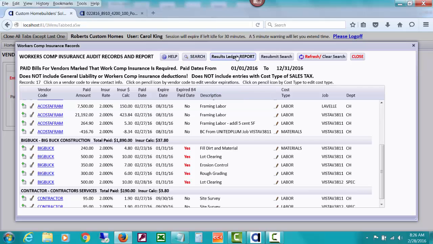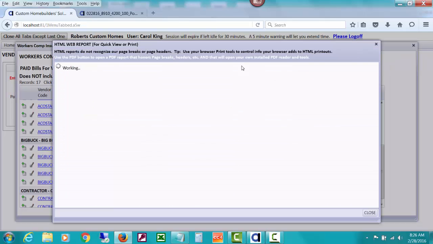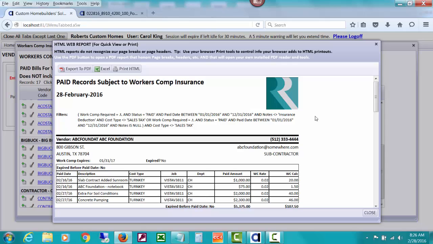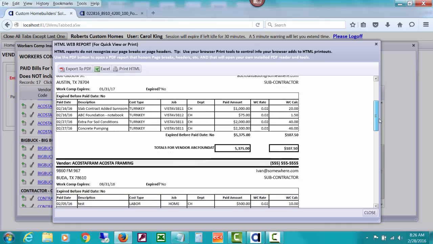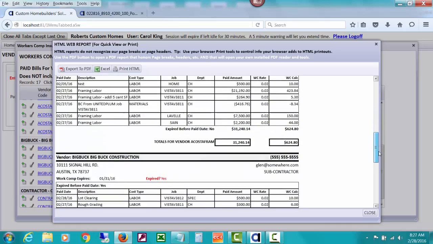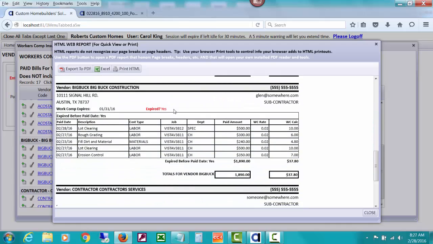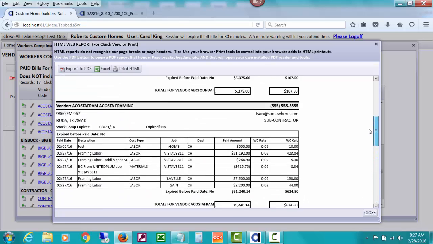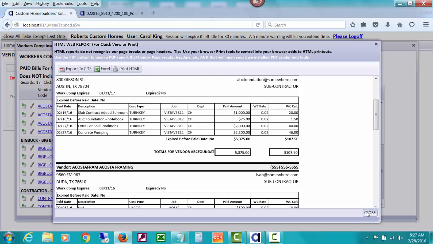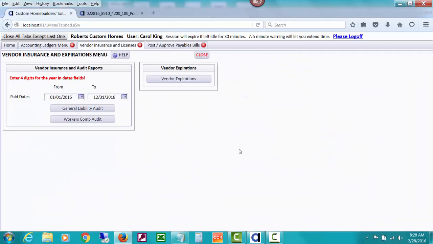And if I did a results ledger, I could search for certain things and then just get the results. But it's going to go ahead and do a workers' comp calc on everybody. But it does show in red expired, yes. And you can see some information there. I don't know that you'd be giving this to anybody, but it's maybe just giving you some idea of what you would owe if they were expired, etc. So it gives you some information there.